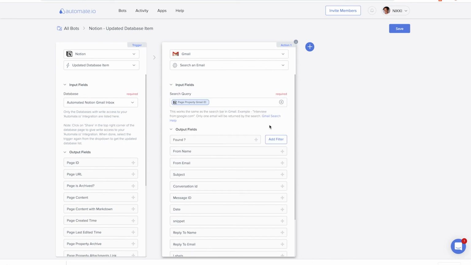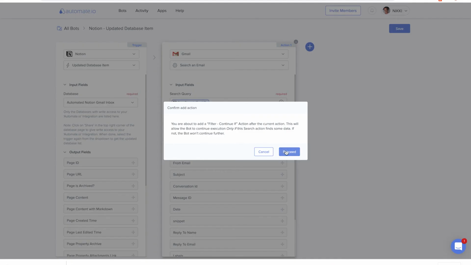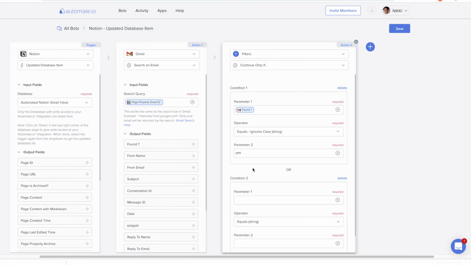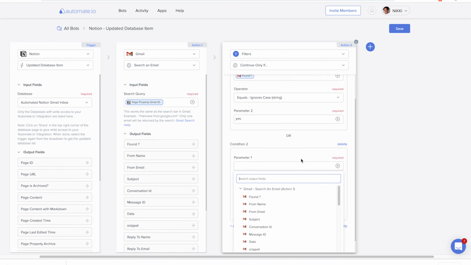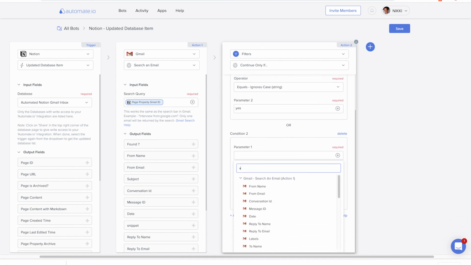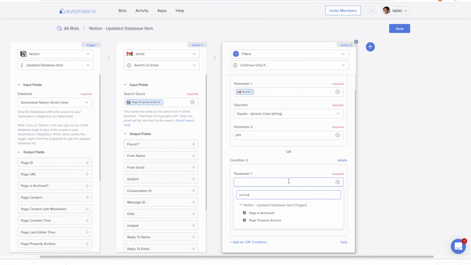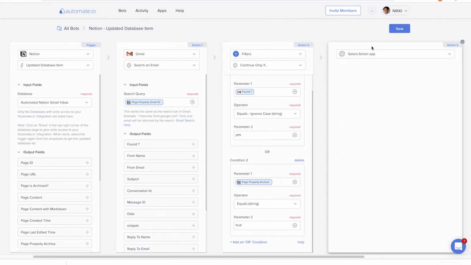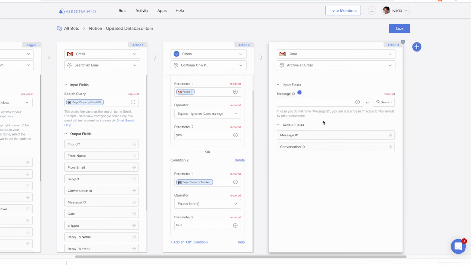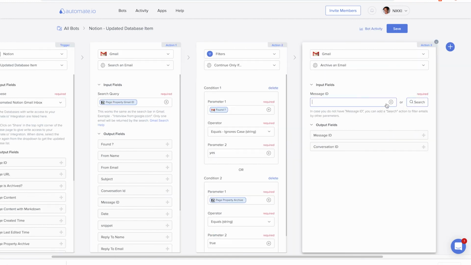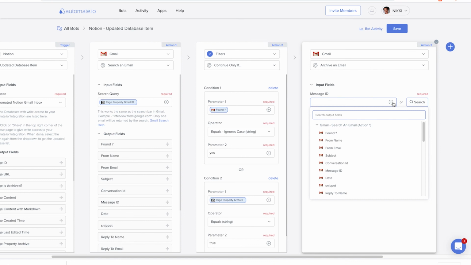Then you want to select Add a Filter. In addition to matching the Gmail ID, we also want to make sure that the item in our database is checked off to be archived. So the archive box is true. Then we'll tell it to go ahead and archive that email in Gmail. And once again, we'll apply our Gmail ID.